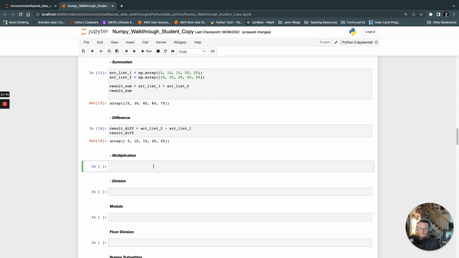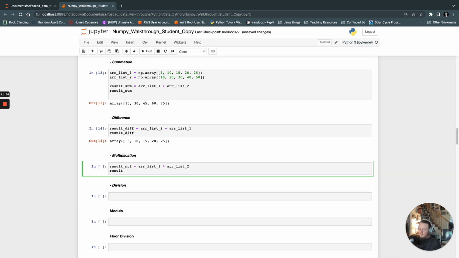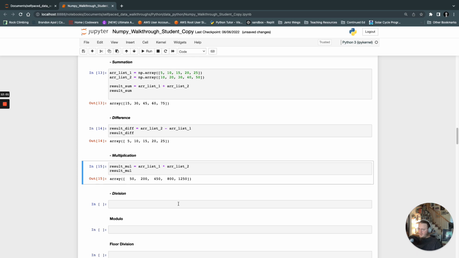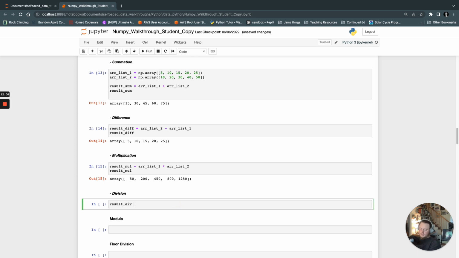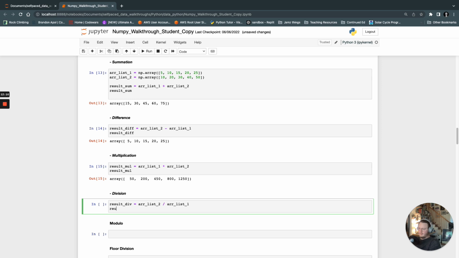You can multiply them as well. Result mul equals our list 1 times our list 2. Oh, there needs to be an underscore. There we go. Those got big quick. And we can do division as well. Result div equals our list 2 divided by our list 1. And this is pretty straightforward. I'm sure you can kind of figure out what's about to happen for most of these.